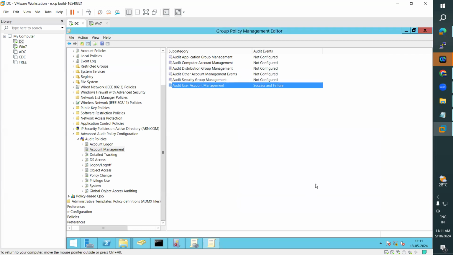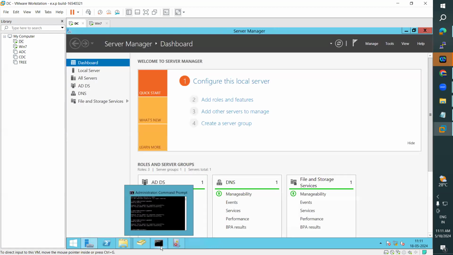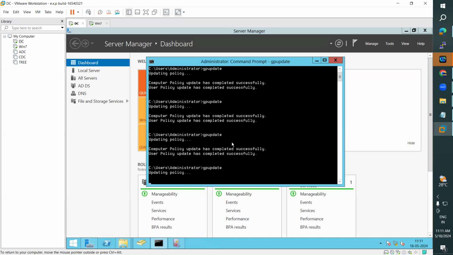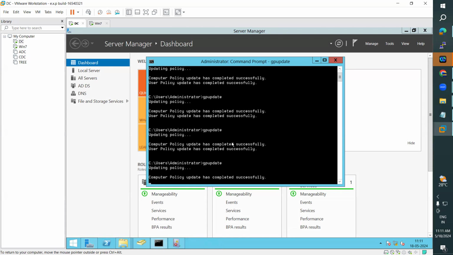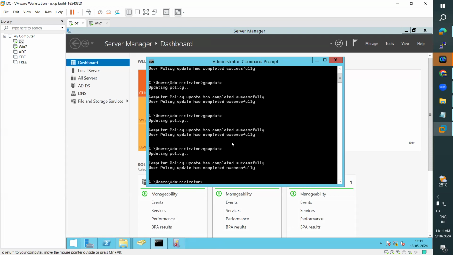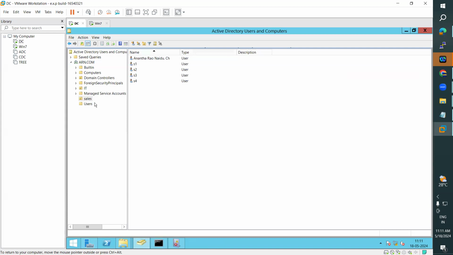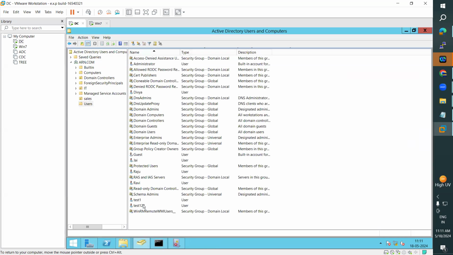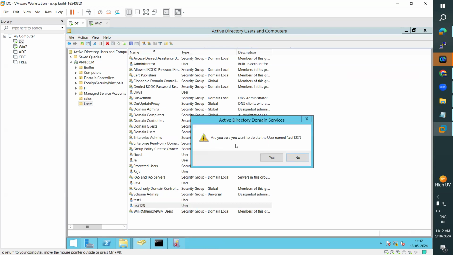Okay. So I'm creating a policy so that when a user got created or when a user failed to be created, it is also recorded. Now close it. GP update. Okay. Now I'm going to create a user, you can create a user anywhere here. First, I would like to delete this user. Delete test 1, 2, 3.